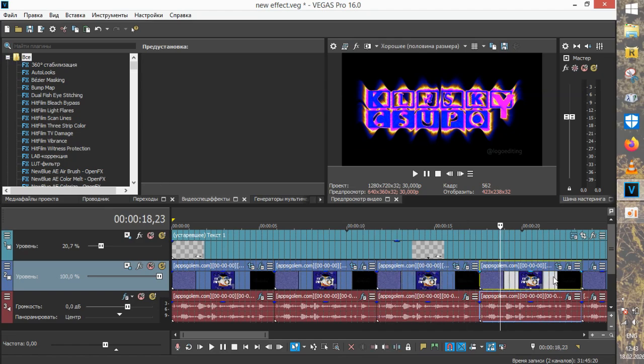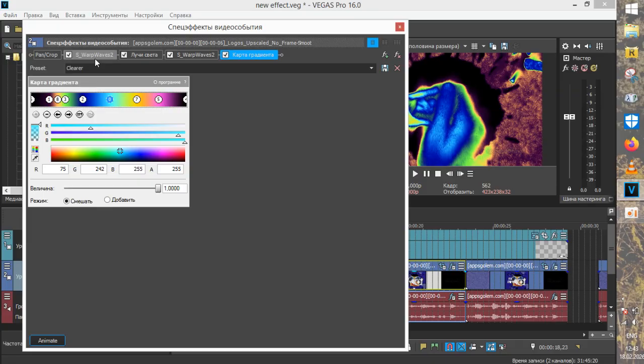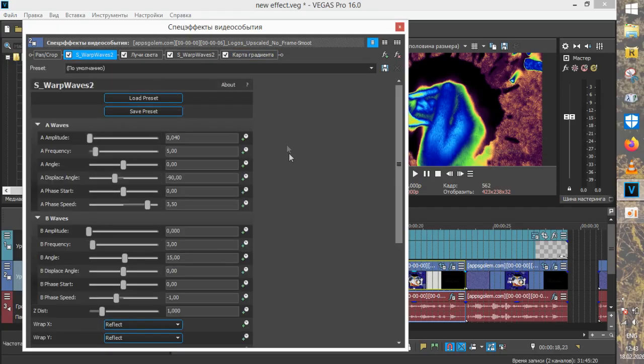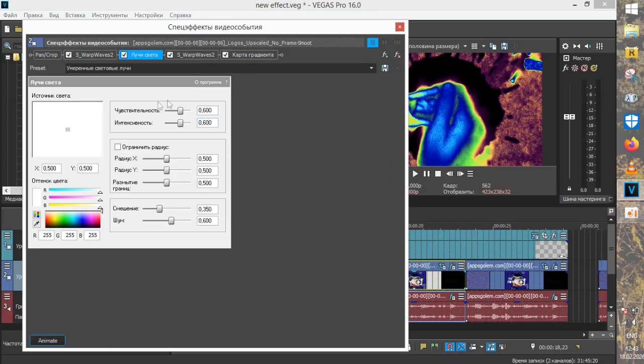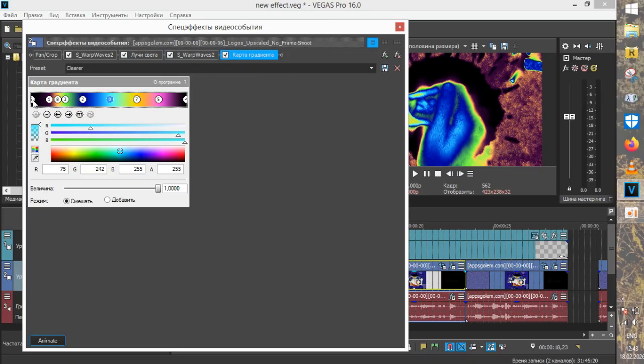The next one is distortion clearer. You know the drill. This is the same, this is the same, and the gradient map is different. I hope you can see the numbers, because they're kind of small on my computer screen, but whatever.